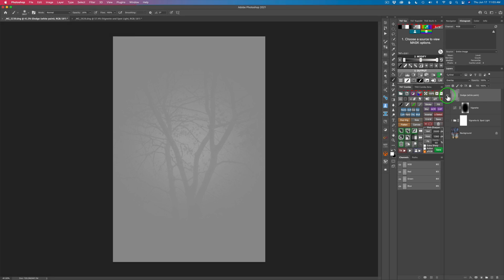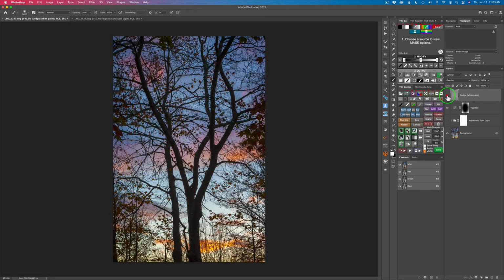Let's take a look at the image again. Let me option click this, or you could alt click this to see the image again. Okay, so here's the image with the spotlight. Here it is without the spotlight. So that's without, and here it is with.